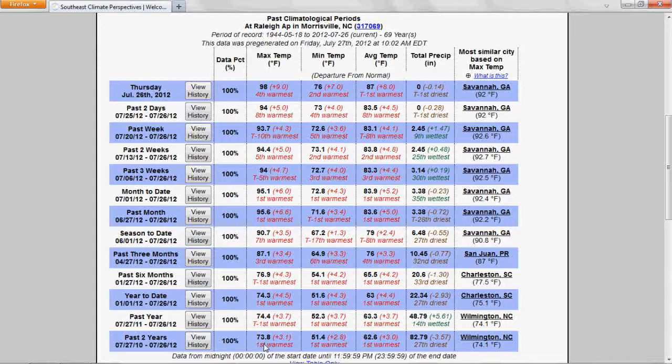If we go over here to the last column, we have the geographical perspective. Based on maximum temperature for that particular climate period, what location exhibits a climate that's most similar. In terms of maximum temperature, it's very interesting. If we look down through here, over the past 3 months, the average temperature is 87 degrees, almost 3.5 degrees above normal. That's most equivalent to San Juan, Puerto Rico.